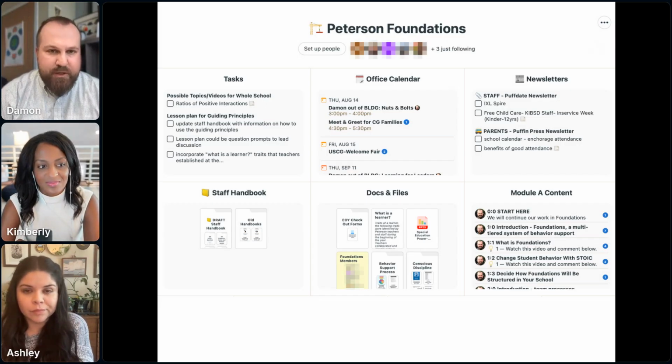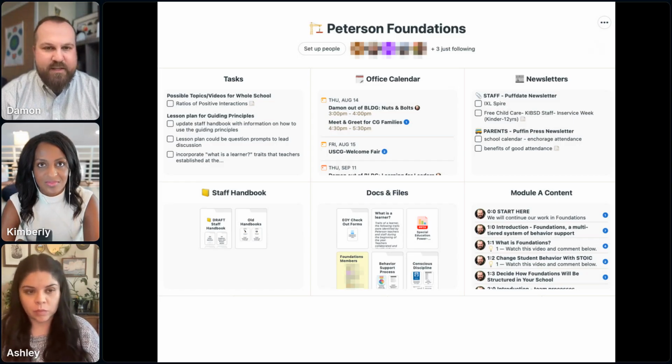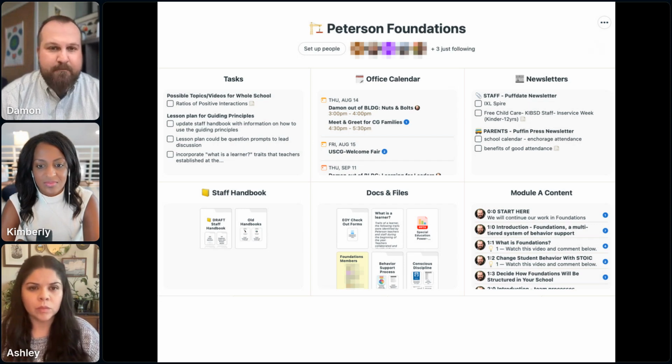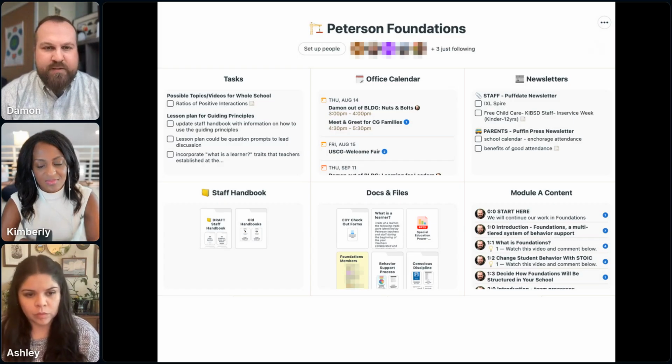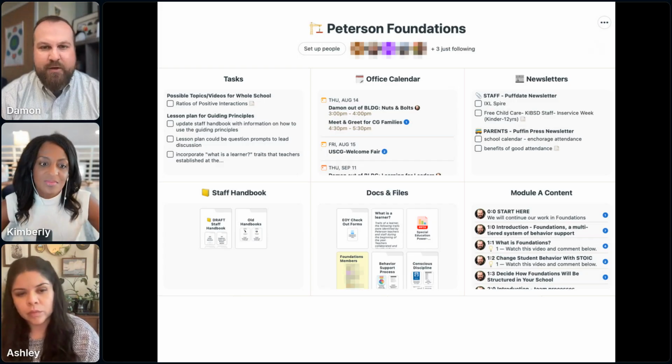This is also published publicly so that other people have access to this who aren't part of this project. Even publicly, they can see it. People who aren't in our building can see it. But this is a great tool for collaborating. Our foundations committee can add to that calendar.